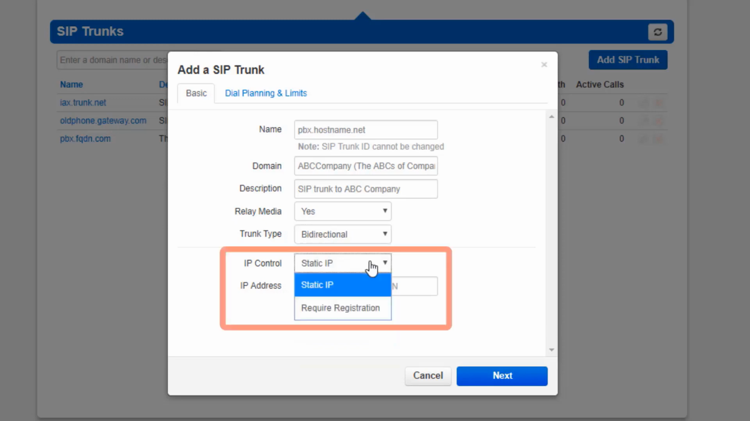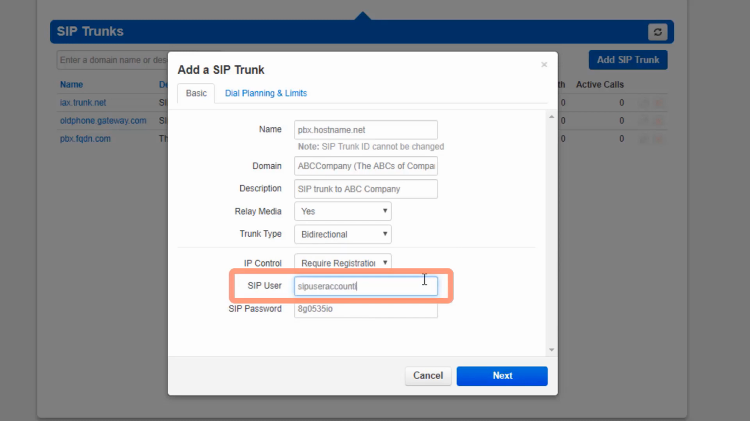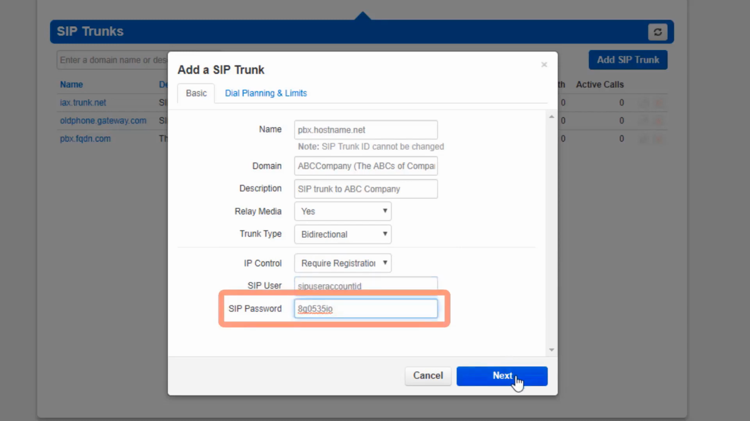The Control IP option allows for the connection to be configured with a static IP address the system will accept traffic from. When selecting registration required, you will see the fields for the registration credentials appear. The SIP user is where you will enter your user or account name. The password field is where you enter your password.